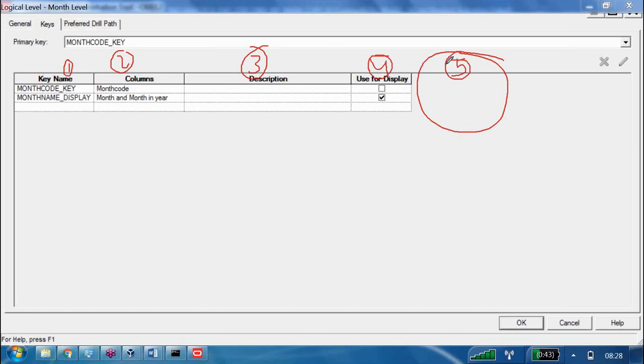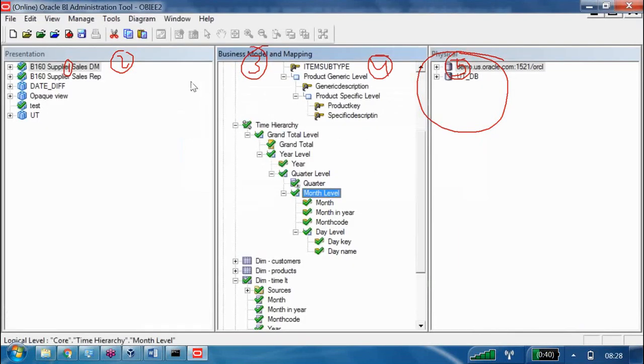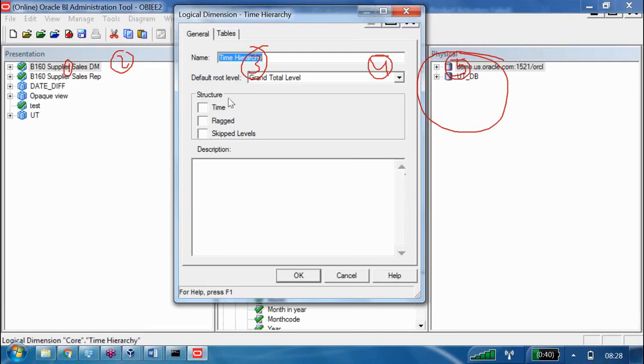Fifth column, are you seeing it? No. But now let me do only one activity. What I am going to do in that activity is double click on this time hierarchy and enable this time option, okay.